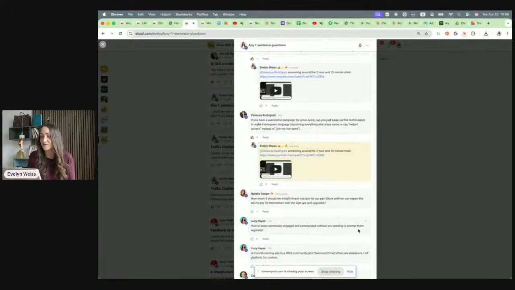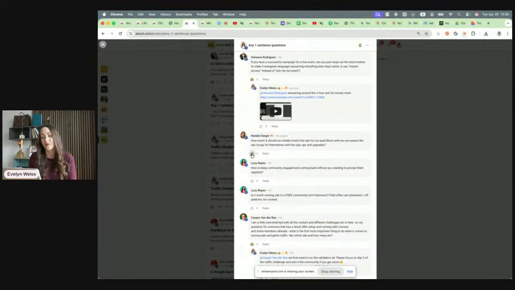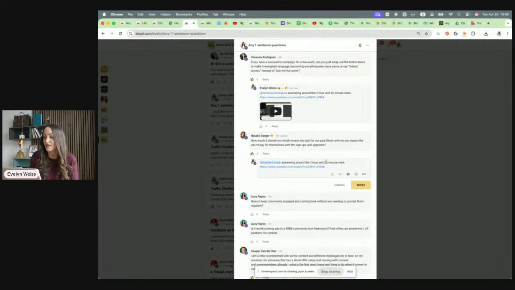If you have a successful campaign for a live event, can you just swap out the text and creative to make it evergreen language? Assuming everything else stays the same and it says instant access instead of join my live event, yes, 100%. And that's really, really great if you have that, because most people actually enjoy it when it's instantly consumable.